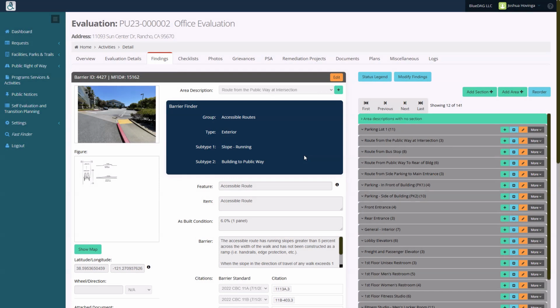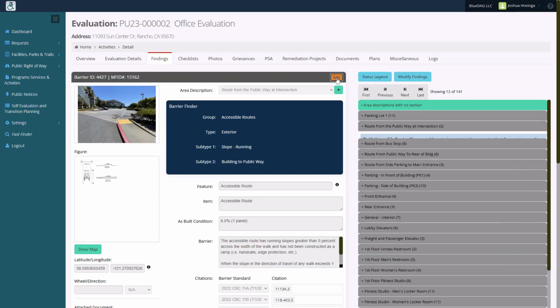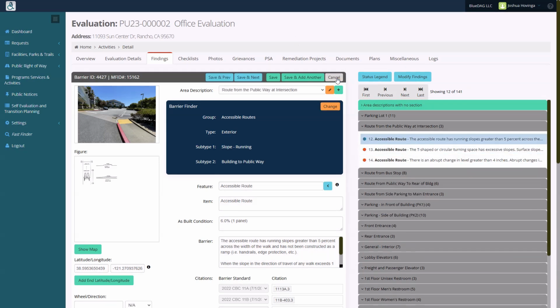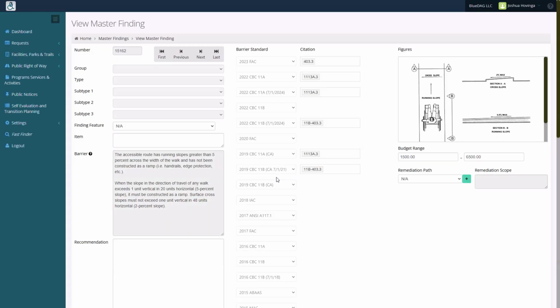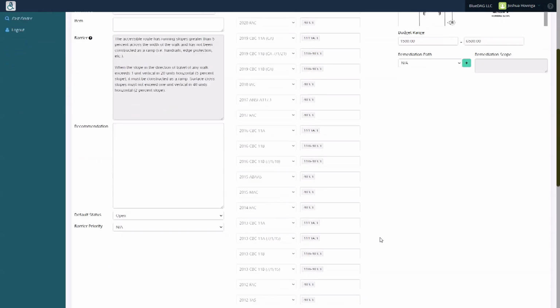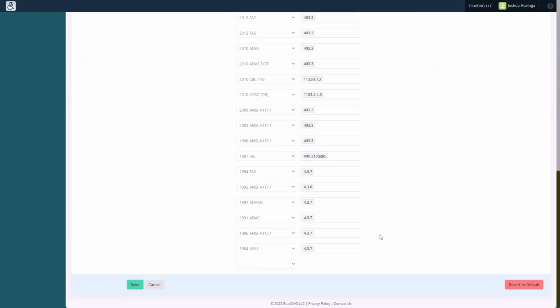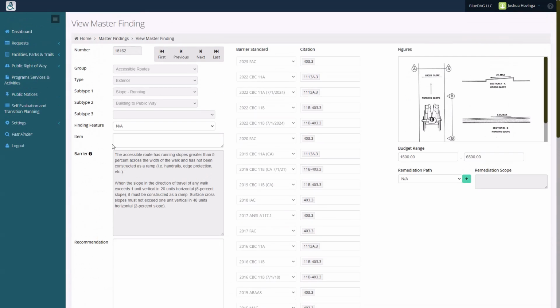Another way to apply modified findings is while you're actively reviewing an individual finding. If you come across a finding that needs updated overlay info, click the Change link. When the menu loads, you'll have the option to jump straight to the Modify screen. This shortcut lets you make adjustments on the fly, without having to leave the evaluation, search for the master finding, and navigate back again. It's a big time saver for quality assurance.